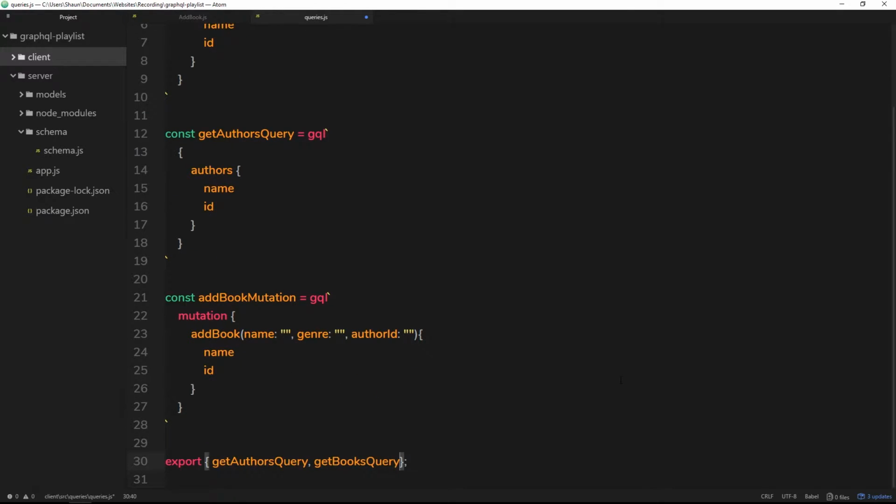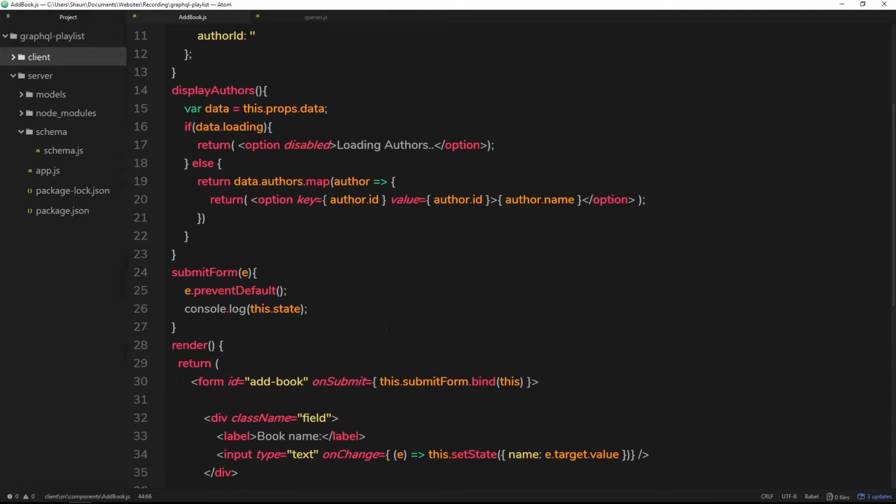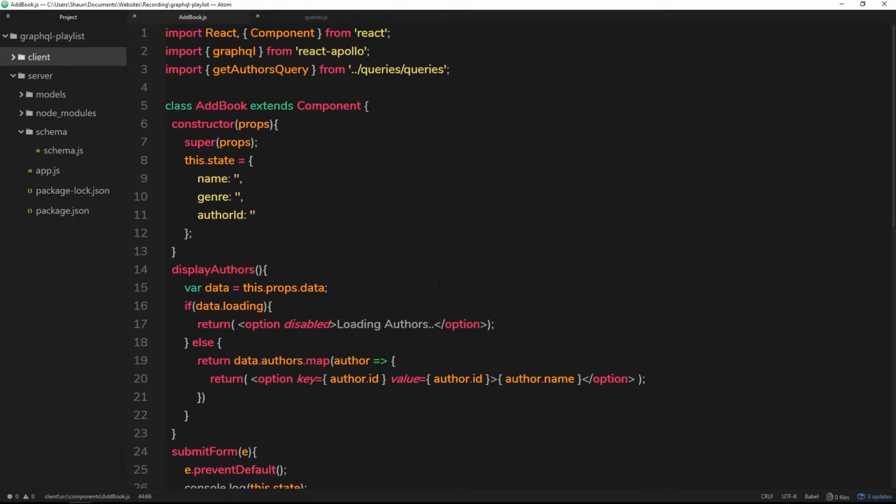Let's export it right here. So add book mutation. And then what we need to do is import this mutation into the add book component right here, which is where we're going to use it when we enter or submit the form. So from this same file, we can just do a comma and say add book mutation, which is there. And now we can use it inside here.